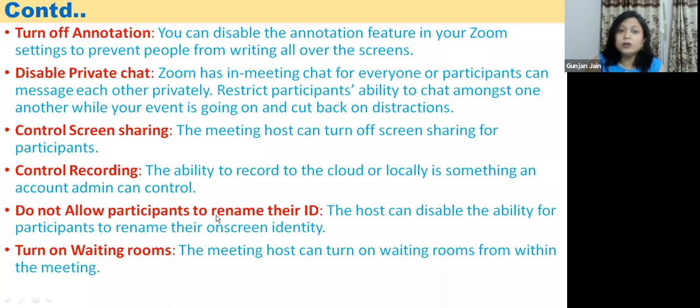Then control recording. We can record our sessions, but sessions can be recorded only through computers or laptops. It cannot be recorded through your phones. Only in one case can it be recorded through your phones: if you have a paid version of Zoom, meaning you are a paid member of Zoom, then you can record your meeting in the cloud. Phones do not allow recording of your meetings.